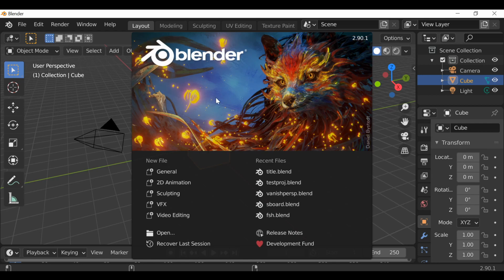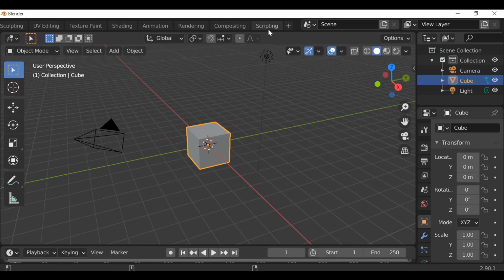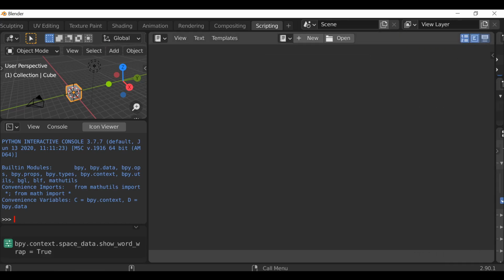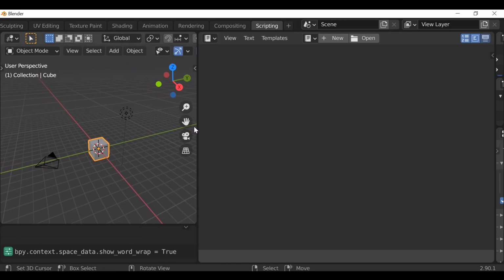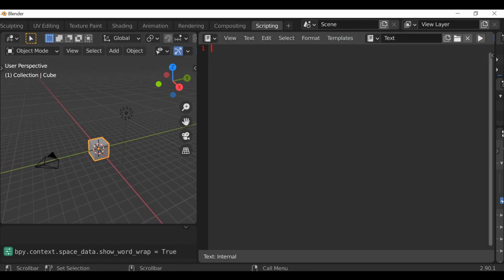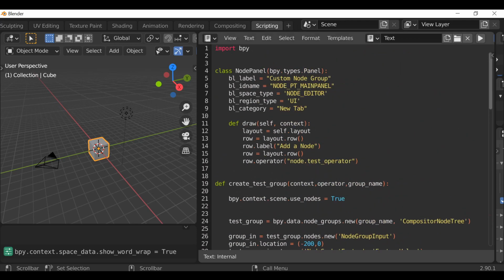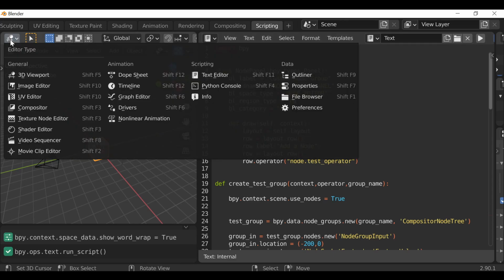So I'm going to go ahead and just jump right in. Change this to the scripting workspace, and then let's just tidy this up. Get rid of this, we don't need it in this example, and there we go. So I'm going to go to new. I'm just going to copy and paste in their code, go to the top, and then run the script. Now we can see the space type is the node editor, so let's change this from the 3D view to the node editor.